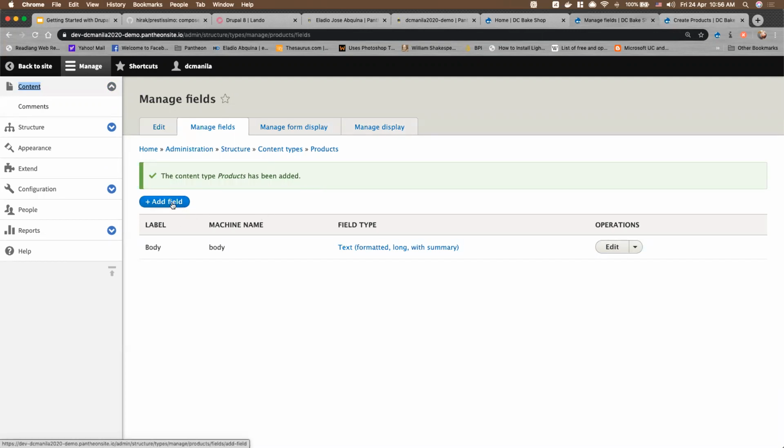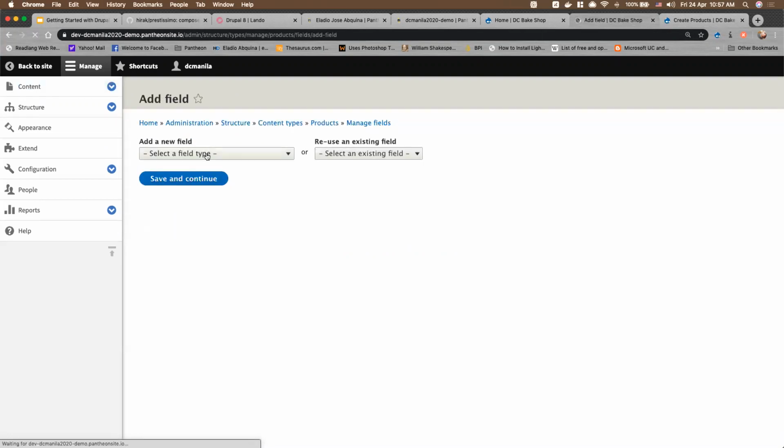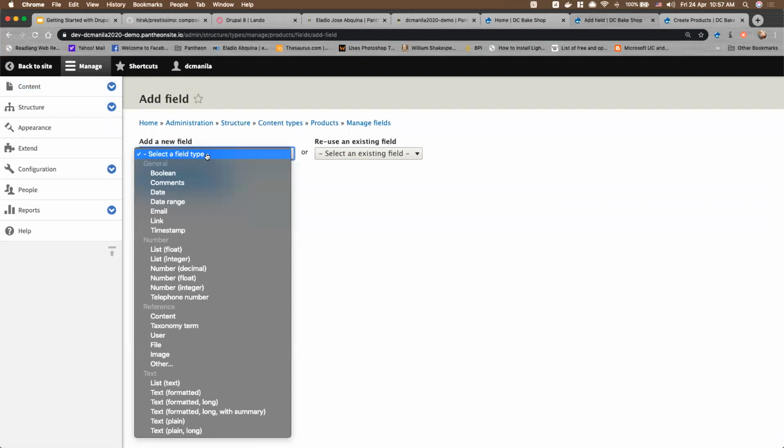And thinking about what to add for products, probably what I want to add here is a field about photos. Okay, so I'm gonna pick here images.